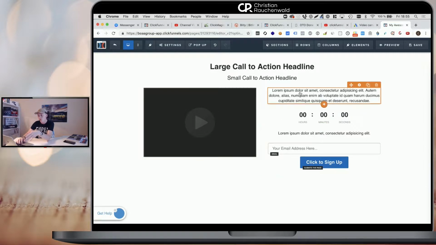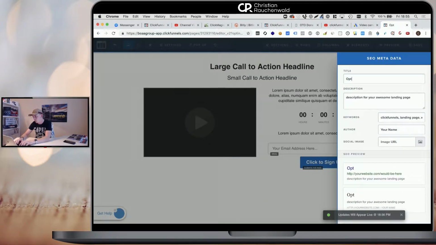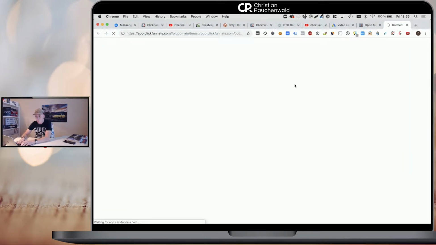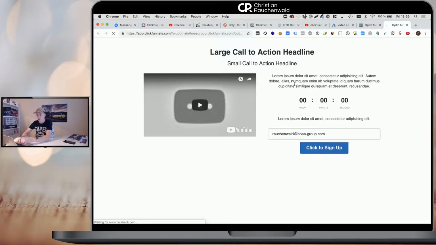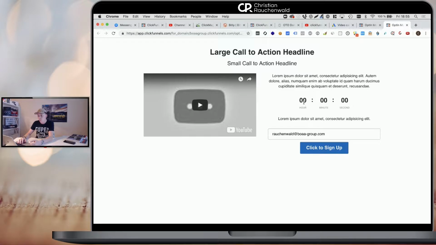Why? We have a video, we have some text, we have urgency or scarcity with the countdown and everything. If we save that right now and we give it a random title, opt-in mobile demo, and we save that and we then go to the preview. Everything is visible without scrolling, so the user sees everything they need to see without scrolling, meaning the click to action is above the fold, like above the part where they have to scroll for. And that's the really important thing here. That's what you want to look for.